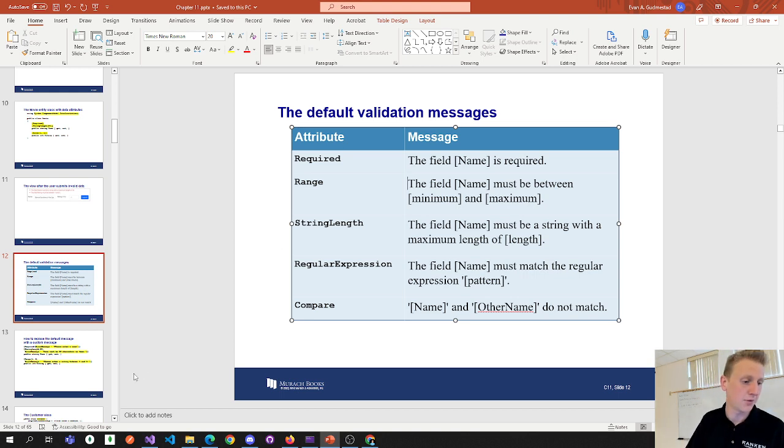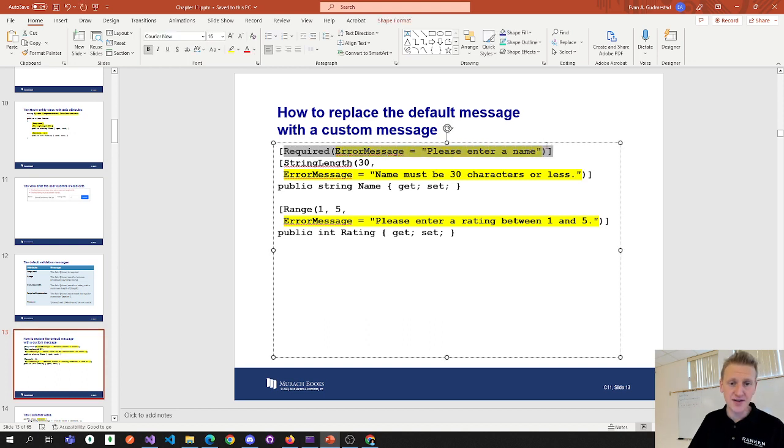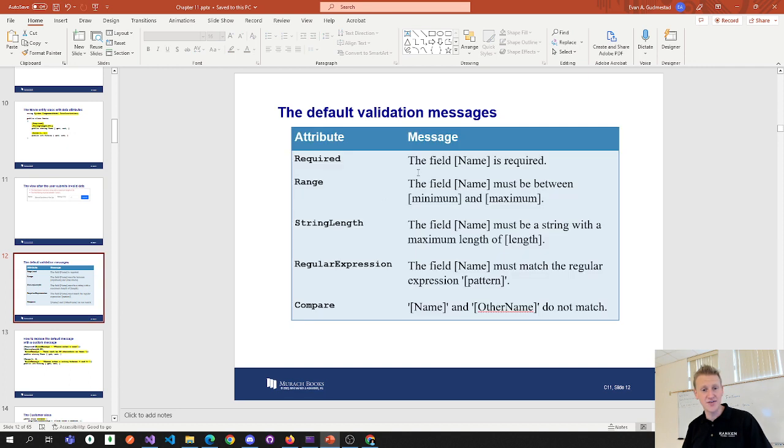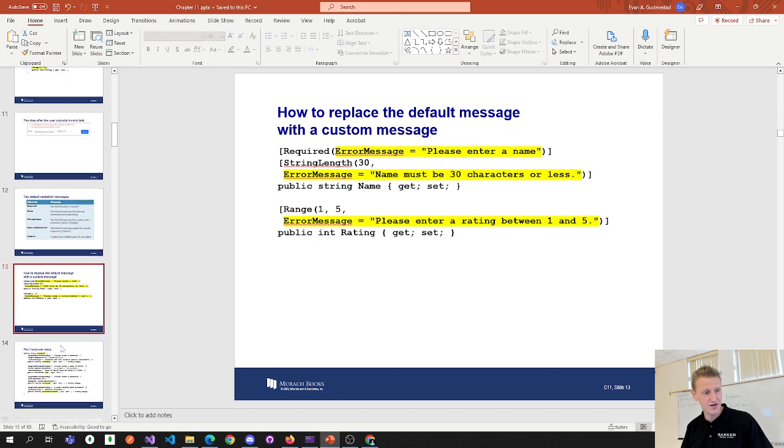Gotcha. Bingo. And so if you want to change that default error message, there you go. Required with an error message. We've done that before. So this is now, it'll say, please enter a name instead of the field first name without a space is required. So definitely a nice thing to do. Custom error messages, been there, done that.